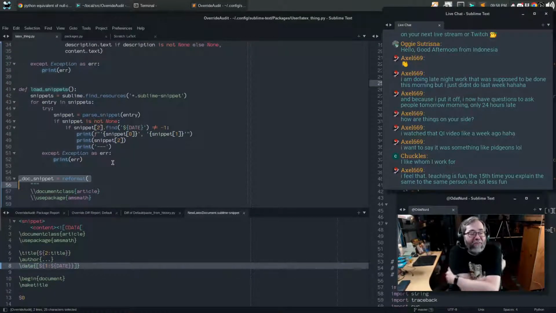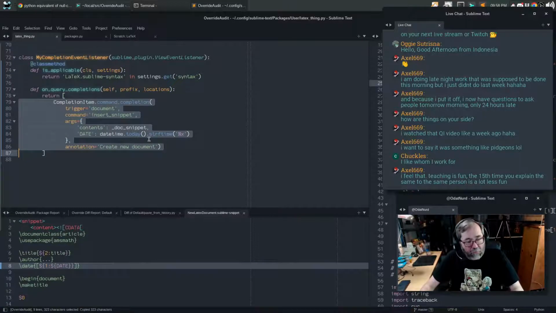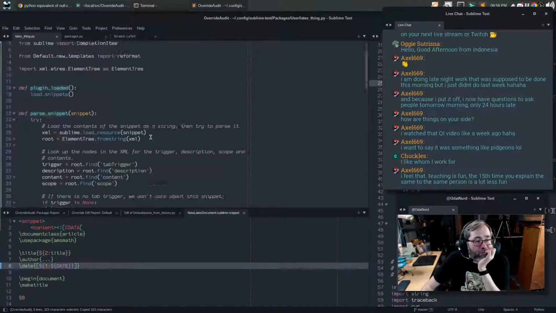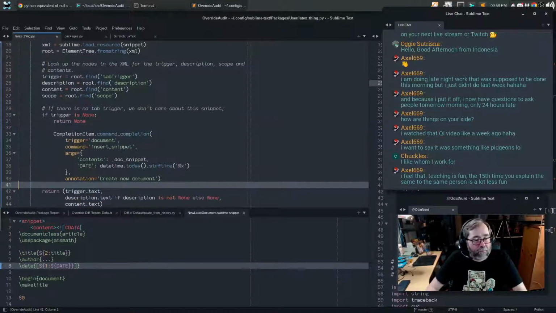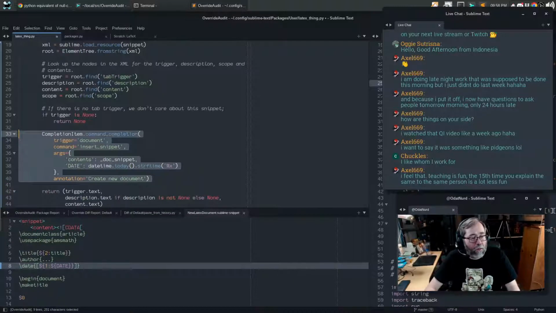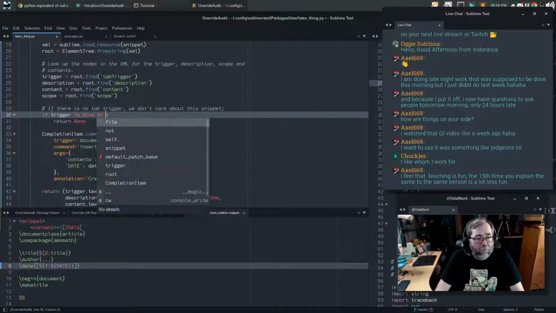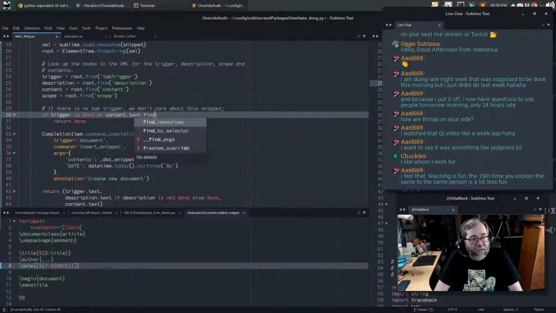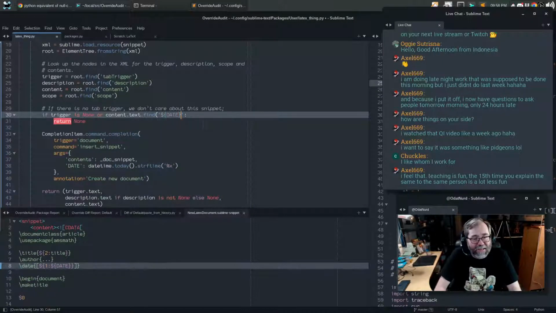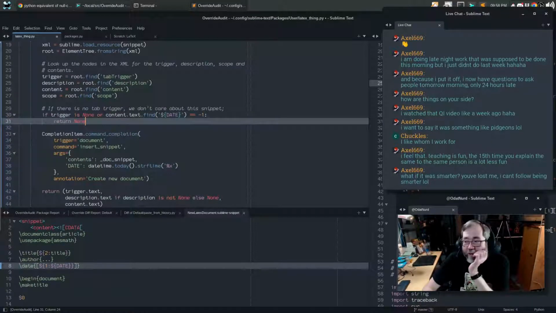So what if, go with me here, what if this was smarter like this? And instead of returning this, it returned one of these. If there's no tab trigger, or content.text find date is equal to -1, do nothing.